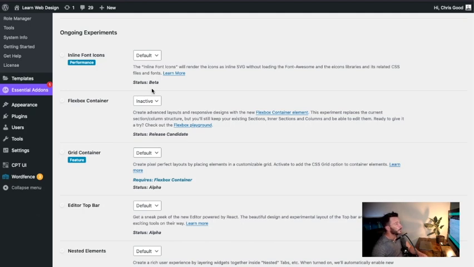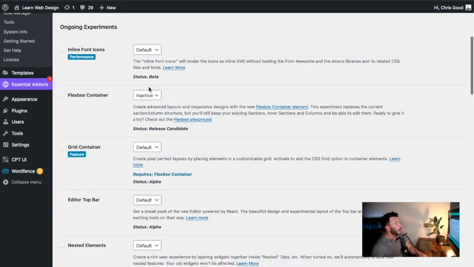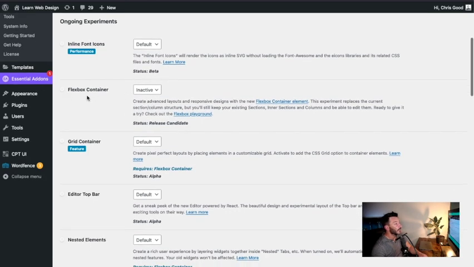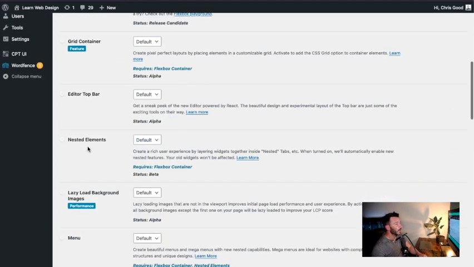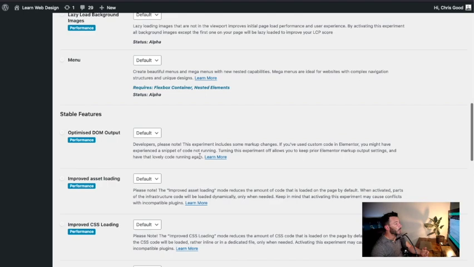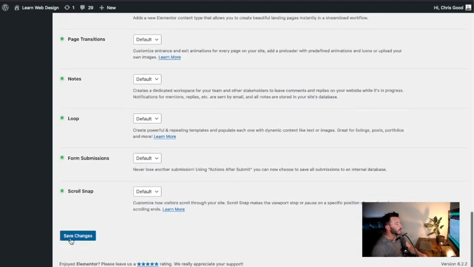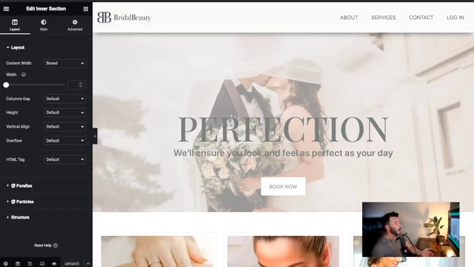Anyway, I was actually using Flexbox Container when it was still an alpha, like real test mode, and I had it on a live site, a couple of them actually, and it was fine, to be honest. But now it's a release candidate, so it's safe to use, and all we have to do is toggle it to active. Later on, we would do things like play with nested elements, but what we want to do is save changes. And if we go back to the editor, it still looks the same.